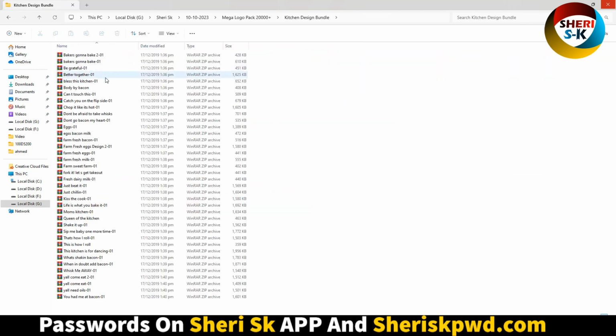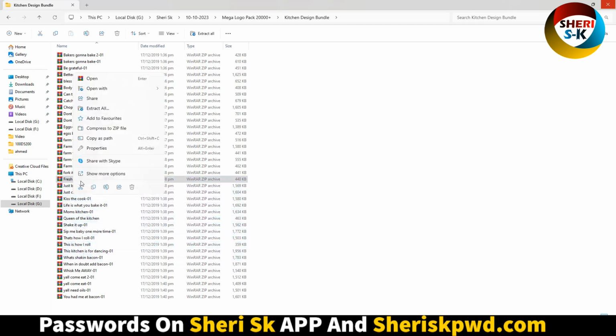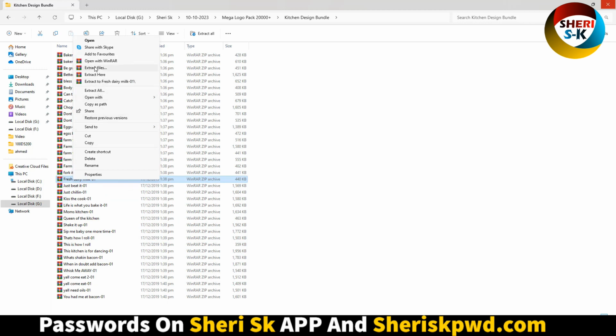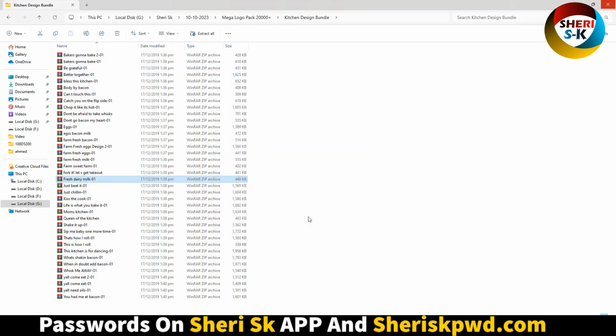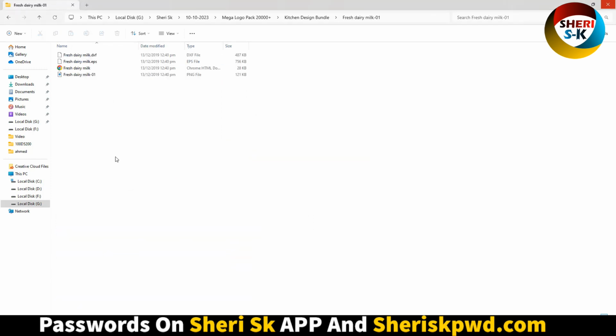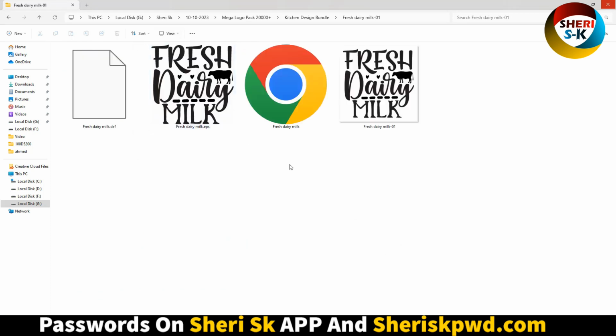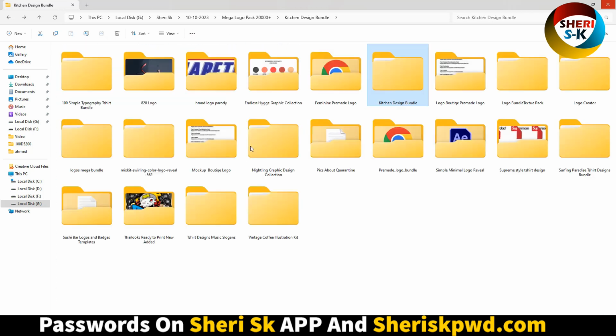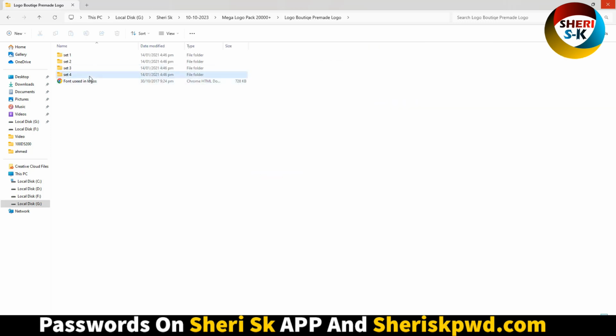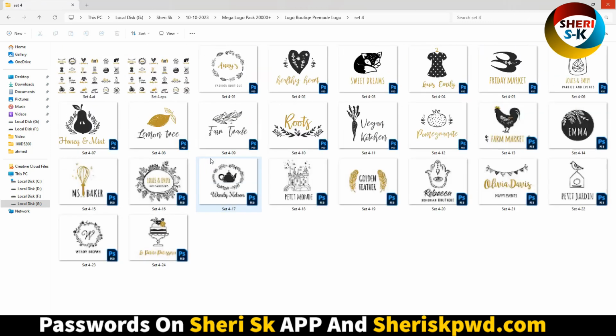Wow. Kitchen design. Oh, these are zip. You need to extract, for example, fresh dairy milk. Oh, SVG, DXF and EPS. Yeah, boutiques for dresses.